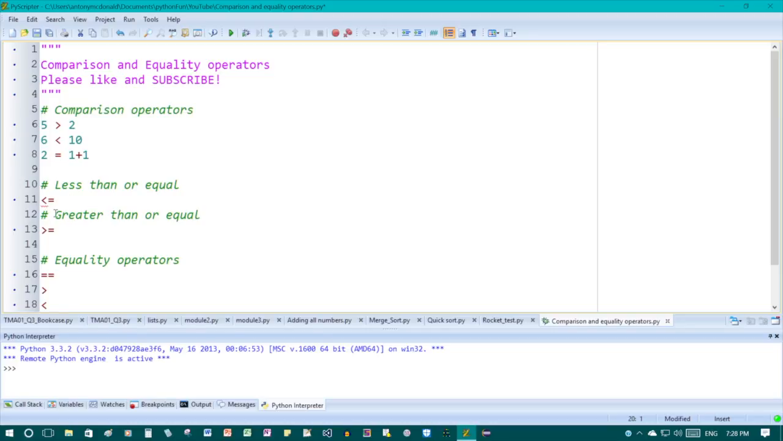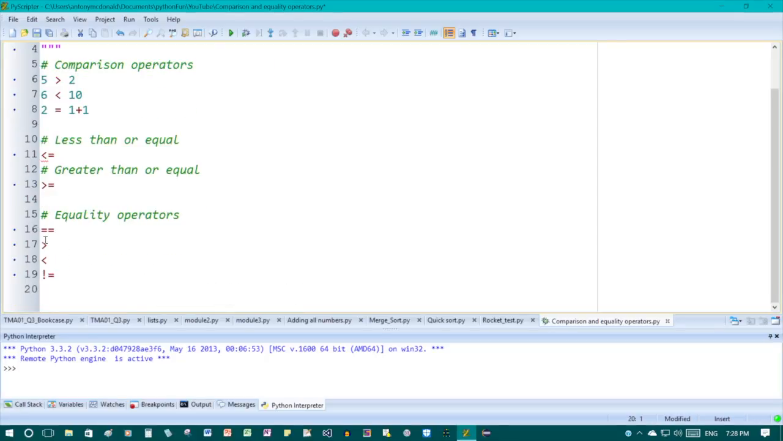Less than or equal to. This is how you do less than or equal to. This is how you do greater than or equal to. And these equality operators down here, notice there's a double equals. So if something needs to be true or false or exactly equal to, then you would use this. If it needs to be greater than, you would use this. The less than symbol is just the same. This exclamation mark is called a bang, and it means not. So this is not equal to.